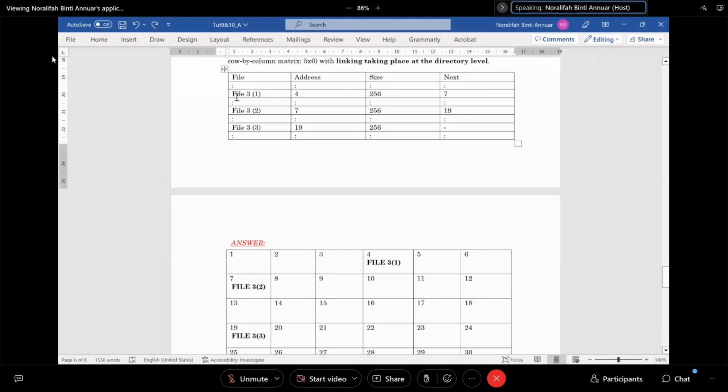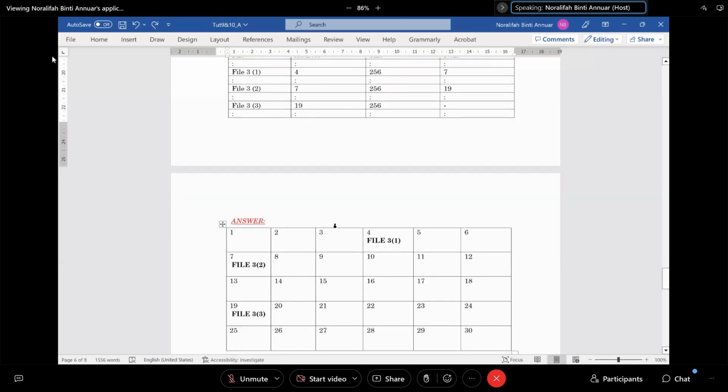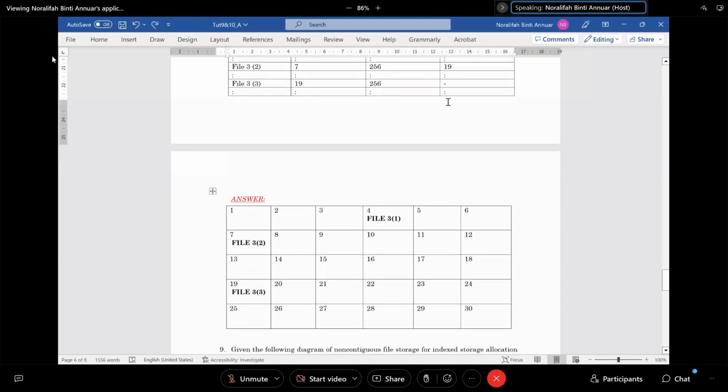Okay, it says file 3, address 4, next 7. 3, 4, next 7. So 7. This is 3, 2. 7, next 19. That's the sequence. 7, next 9, 19. Finished. That's all. So 19 has no next, just a dash.